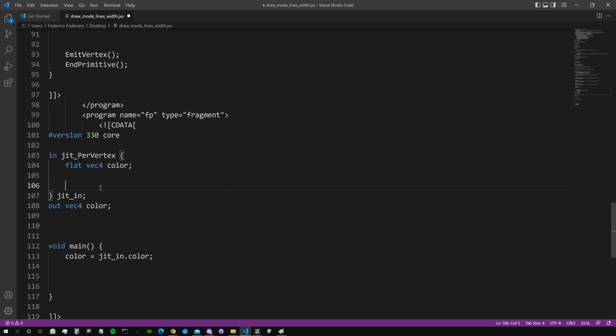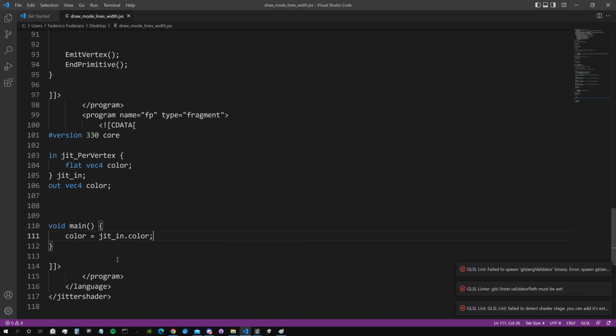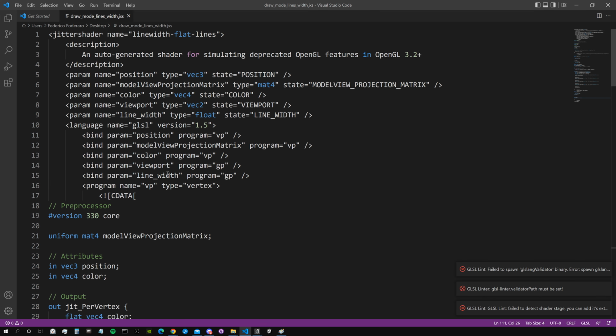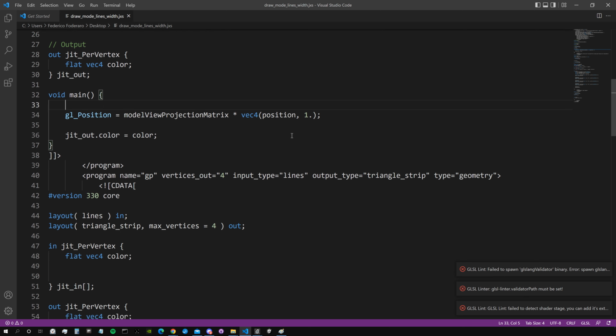So let's analyze this shader that was automatically created for us by Max. We got a vertex program that just takes care of passing the GL position multiplied by the model view projection matrix to the next stage, which is in fact a geometry program, a geometry shader, which takes as input our lines primitive, the primitive passed from the vertex shader, and gives us an output triangle strip.